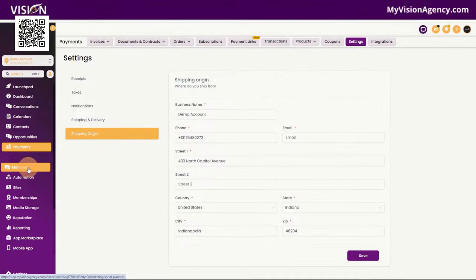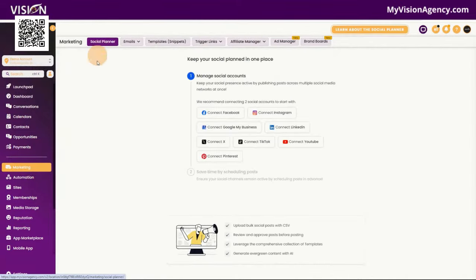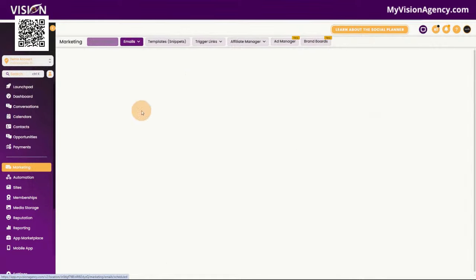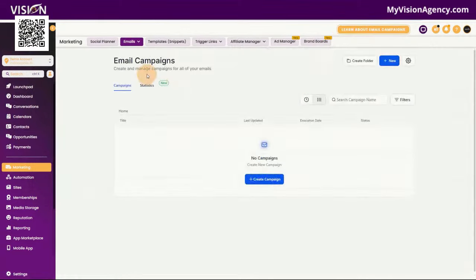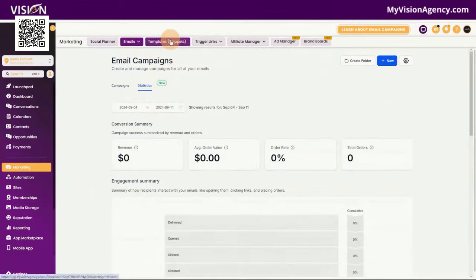You also have the marketing tab, so you will be able to use the social planner. This is integrated with AI, so you can use AI to create your images and content. You also can create some beautiful email templates and send out email campaigns. You can track all of those here in the statistics tab.